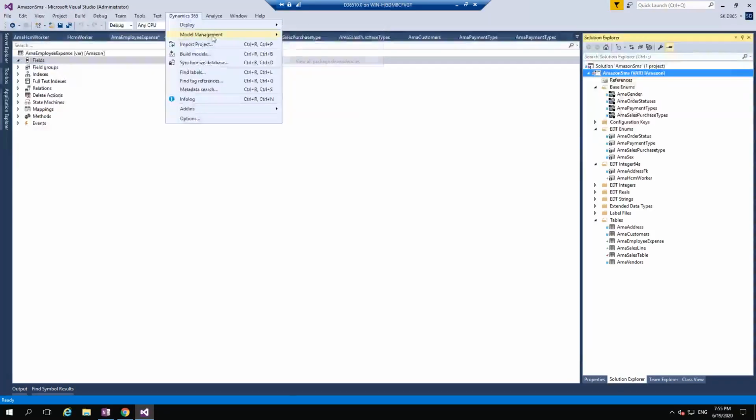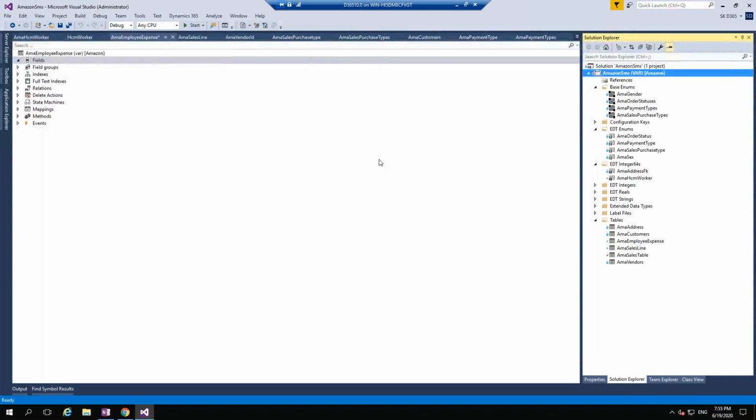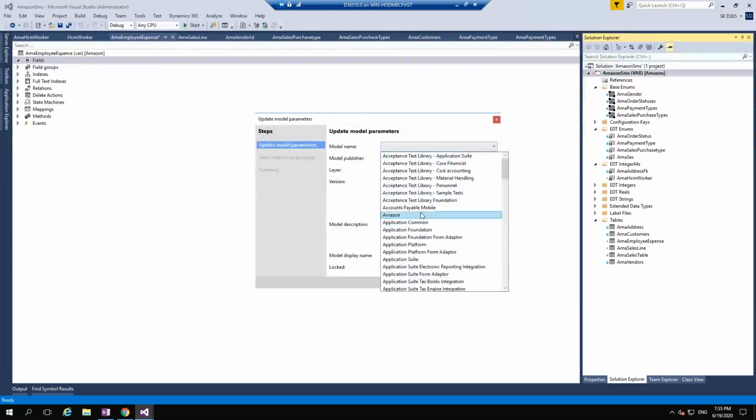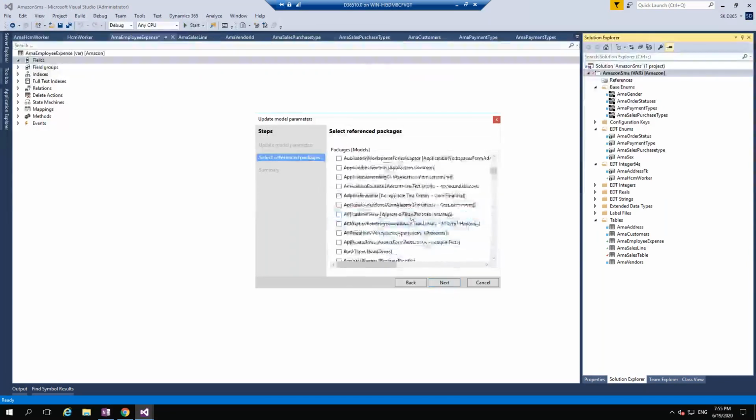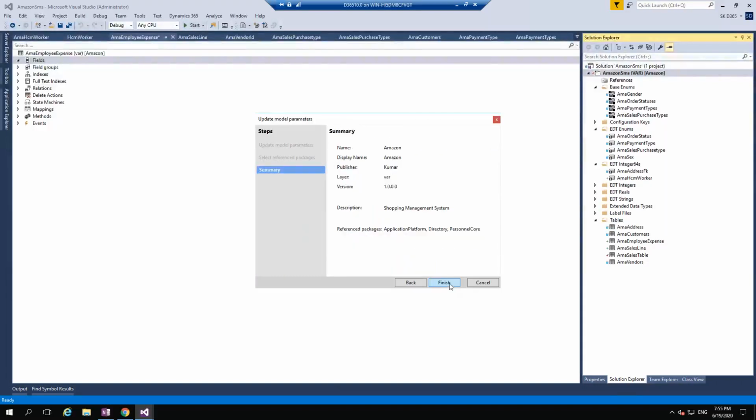Let me add the model and let me get back. Update model parameters, and I need to select Amazon. Next. It's personal core. Let me select personal core. Click on the next button. Finish. Done.